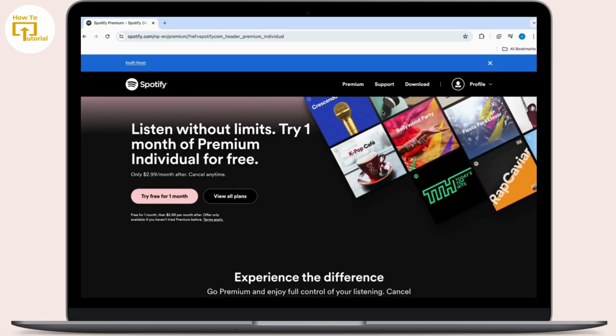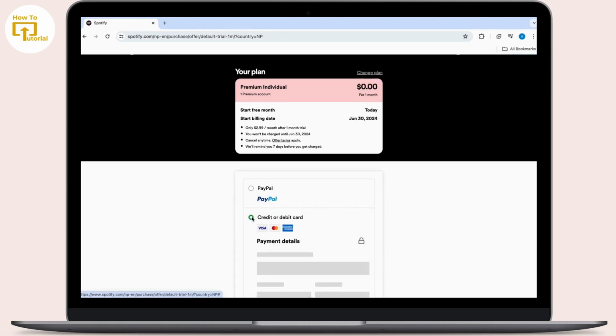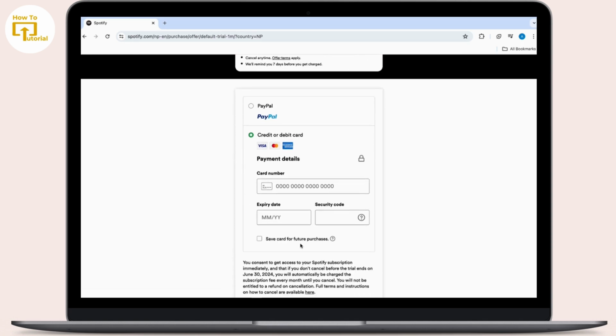Spotify accepts various payment methods, including credit cards, debit cards, and PayPal. Review the details of your subscription, including the price and billing frequency. Once you are satisfied, confirm your subscription to Spotify Premium. And once subscribed, you'll have access to all the features of Spotify Premium.